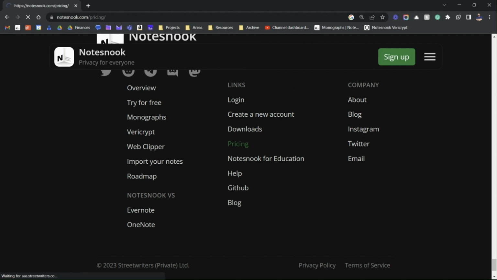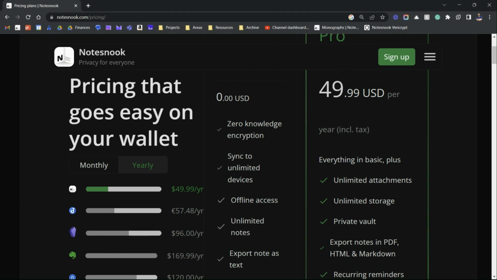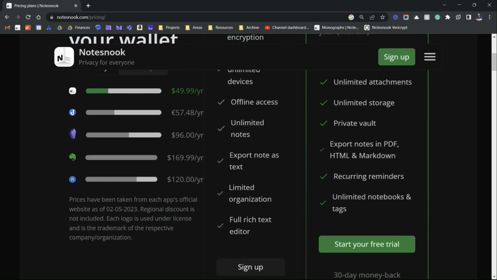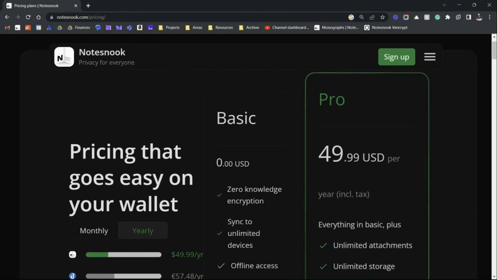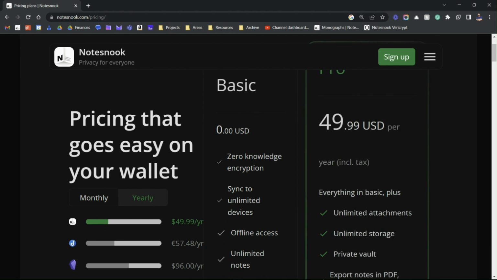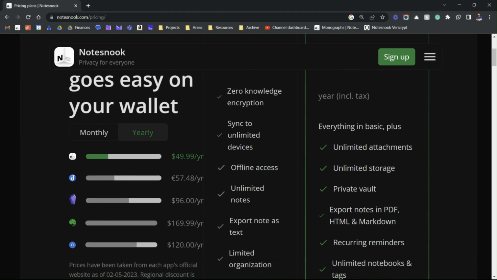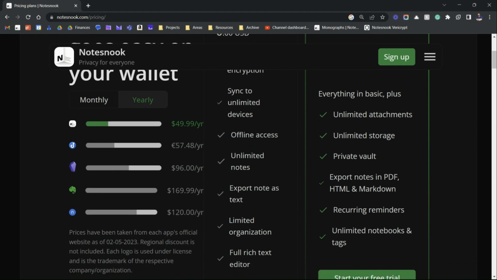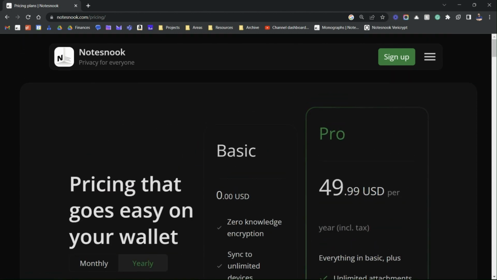I'll click on pricing real quick and we'll touch on that. So your basic pricing is zero. Of course, you continue to get the zero knowledge encryption. It does allow you to sync to unlimited devices, offline access, unlimited notes, limited organization. And then at $49.99 a year, including taxes, which is still cheaper than Evernote, you have unlimited attachments, unlimited storage. You have access to that private vault that I was talking about, unlimited notebooks and tags. And it does give you a 30-day money-back guarantee on this trial of the Pro plan.